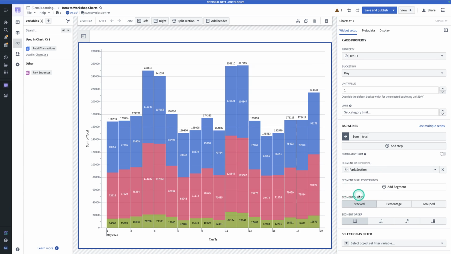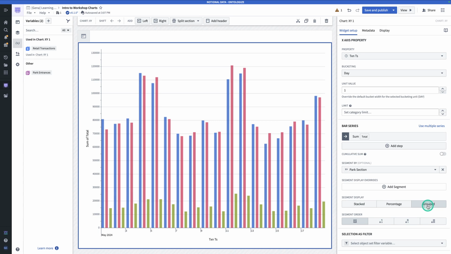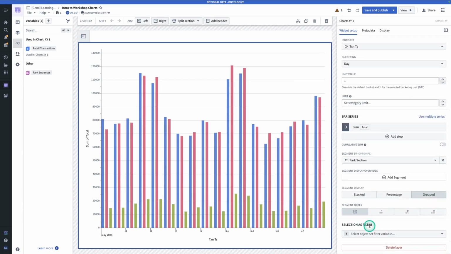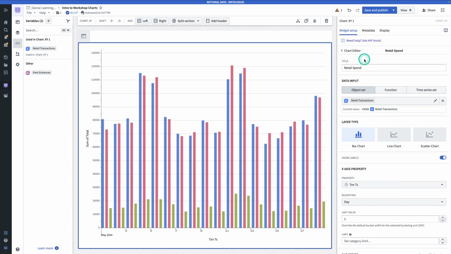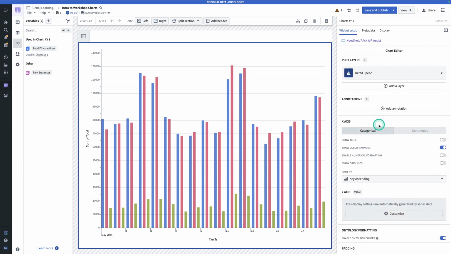We can display the segments as stacked, percentage, or grouped. Let's choose grouped here. And if we want, we also have some control over how the segments are ordered. Now, we also have the option to grab the selection as a filter, but we're going to come back to that later. So now we're going to go back to the main chart editor, where we're going to do some configuration on how our y-axis looks.